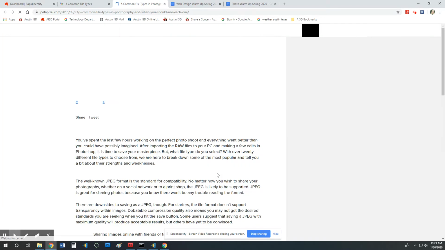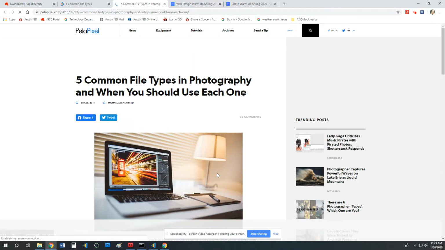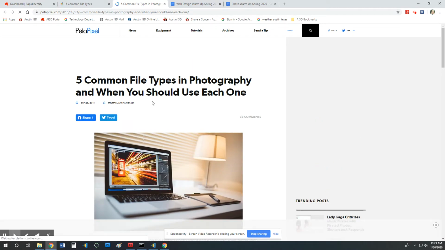So today I'm going to talk to you about different types of file extensions. When you're doing photography, it's very important to know what kind of files you're working with and how you're saving them and where you're saving them. So that's why I'm going over these file types.